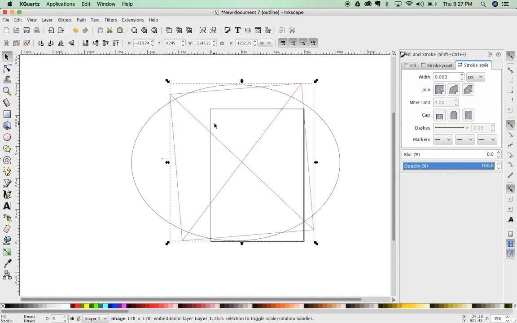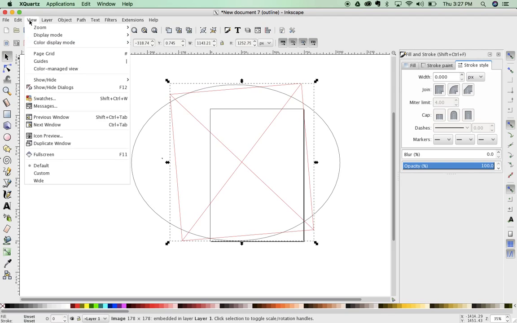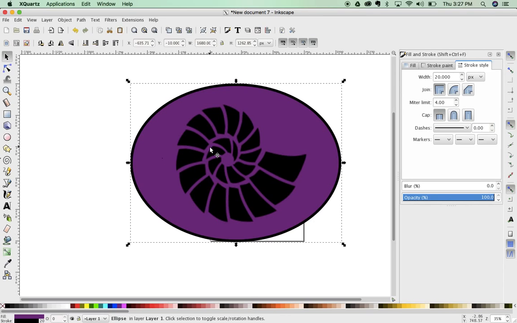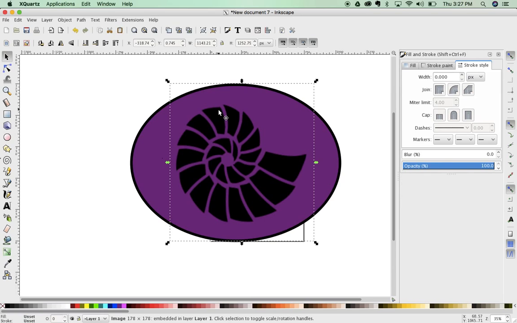Now if you look at the seashell, it looks like this big rectangle with a cross. This is because the image is not vectorized. If you go back to the display mode and go to toggle here, you will see that this image is a raster image, and that's why you don't see the vector form of it. In order to do so, you vectorize the image, and that's another tutorial.